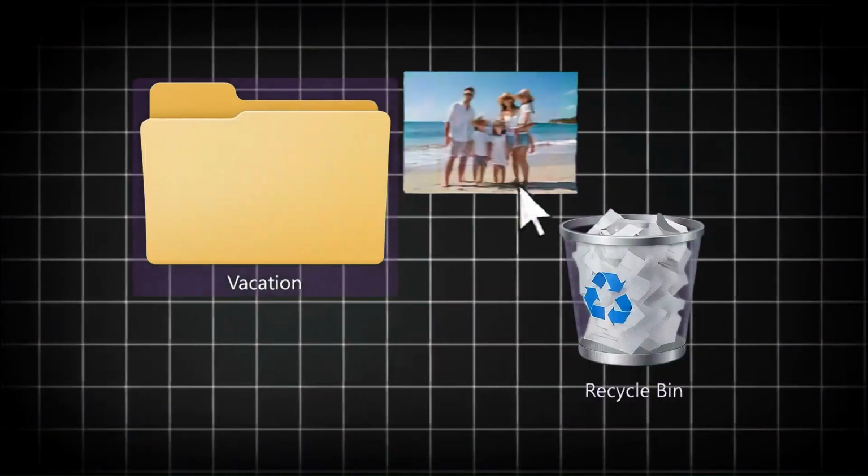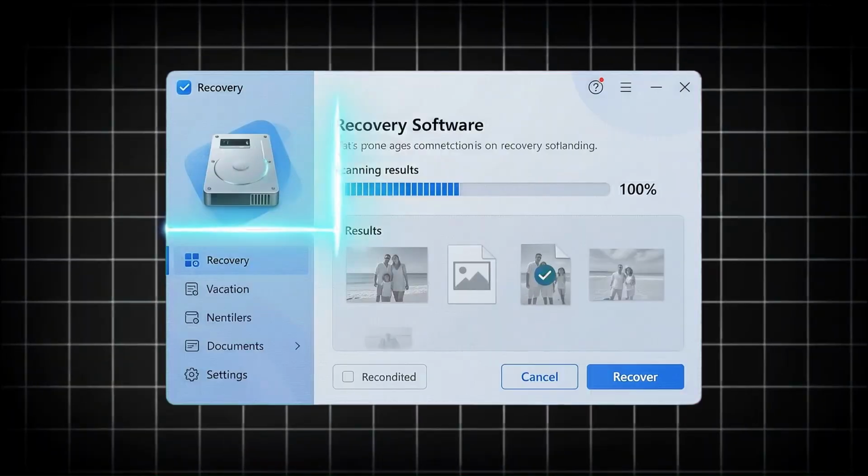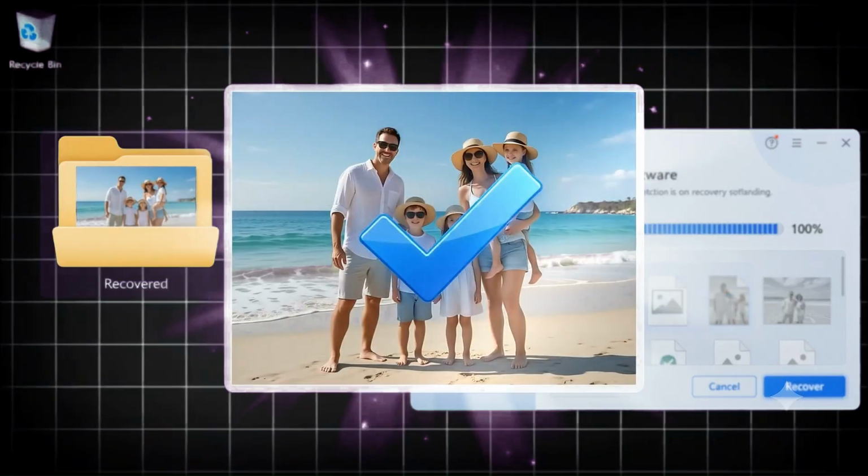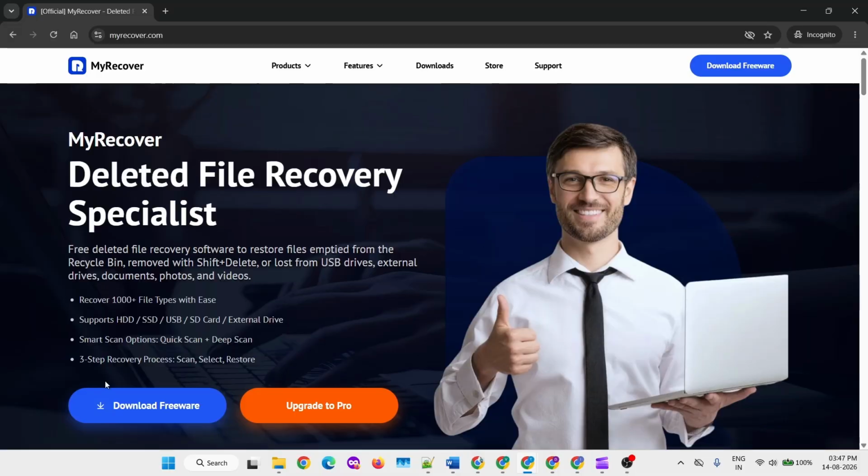Accidentally deleted an important file or emptied your recycle bin? Don't panic. In this video, I'll show you how to recover your lost files in just a few clicks using MyRecover. To get started, visit myrecover.com.